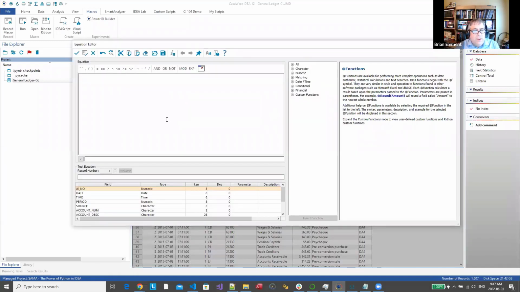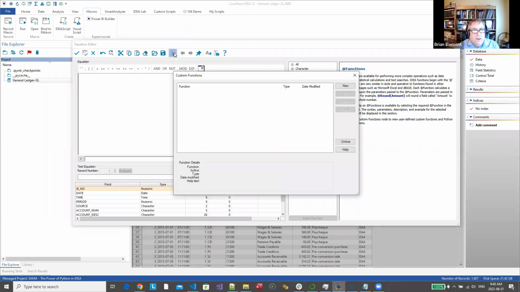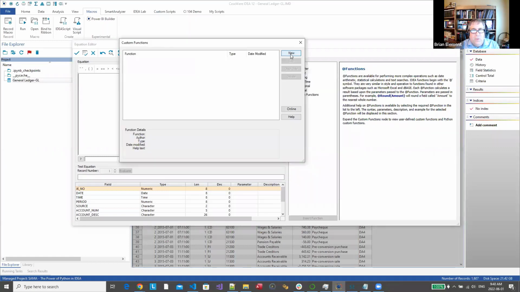Within the equation editor, to create a custom function, you go to the custom functions. You open that up, and here you'll create a new one. Under new, previously it would just take you to the IDEAScript. Now you have a choice between that or a Python custom function. So I'm going to select Python custom function.